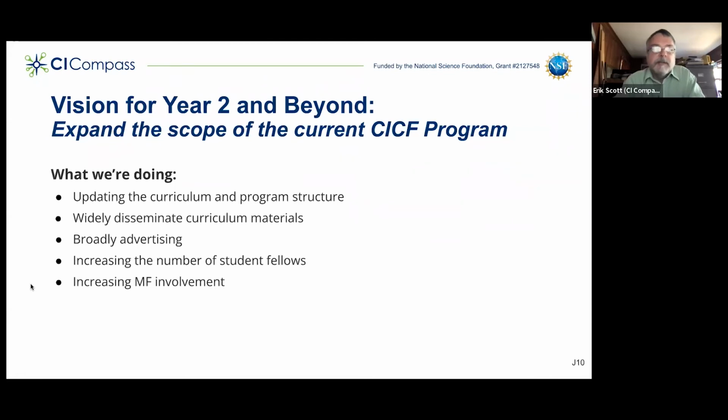So exactly this year, we're going to, of course, revise the curriculum, but we're also advertising more broadly, outside of just the schools that we have the Compass PIs and co-PIs at. We've sent this out quite broadly. We've got a good selection of people that have applied. And it's going to be more students this year. I'm not positive what the final number is, but it's a good size handful.